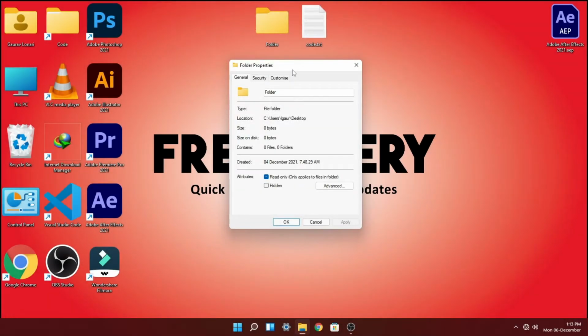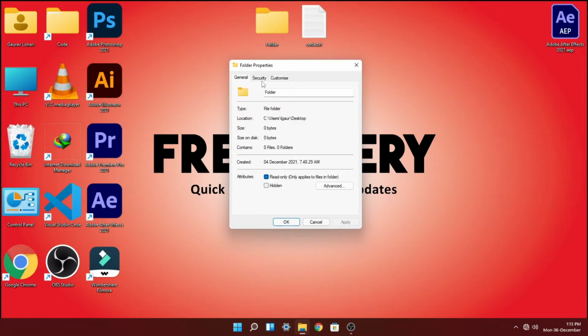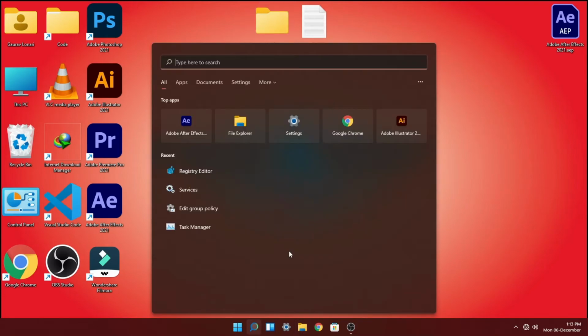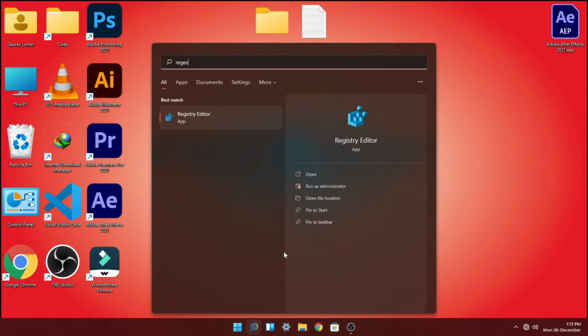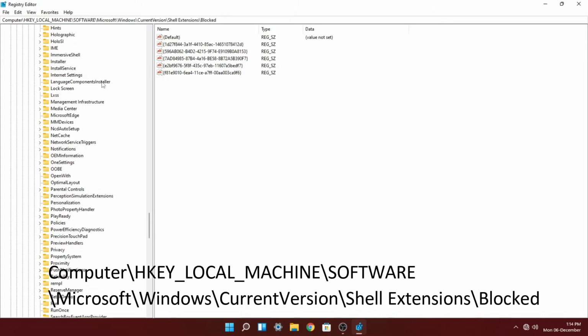So if the first method does not work for you, you can try out the second method. As you can see, the sharing tab is not available after the first method. So what I'm going to do, you have to go again in registry editor, then head over to the directory displayed on the screen.